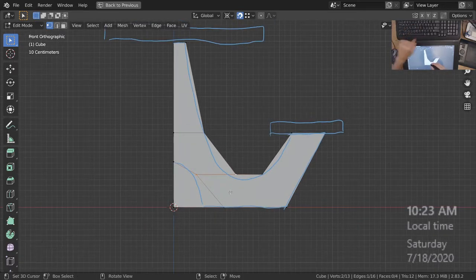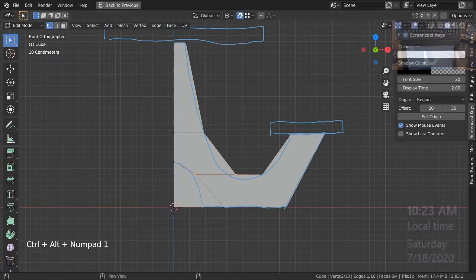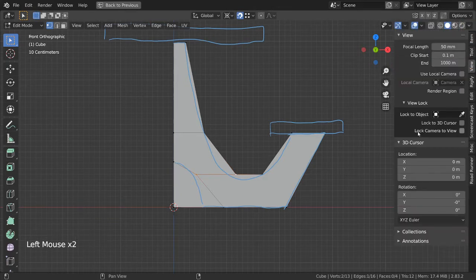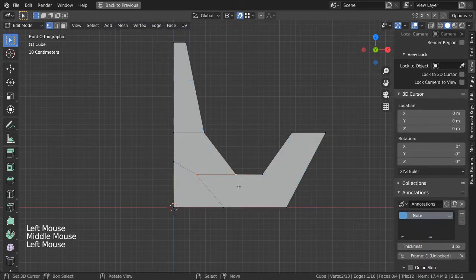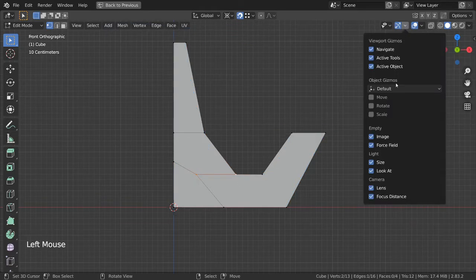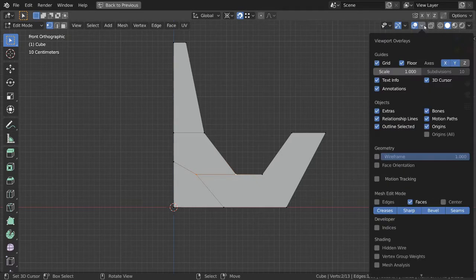Now, if I don't want the annotations to show, all I have to do is go in here and turn those off for a second. There's also this, I think here or here maybe. No, not here, but here, annotations.